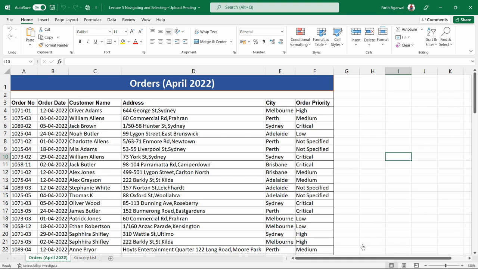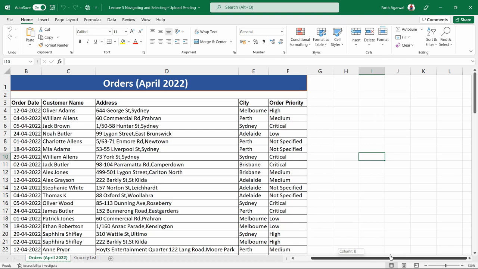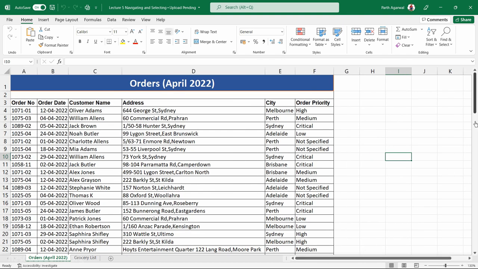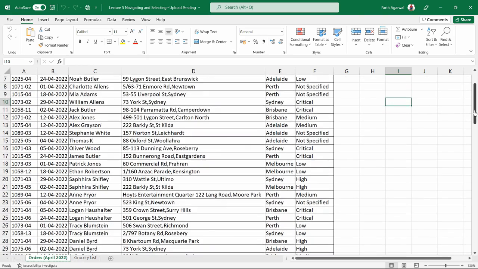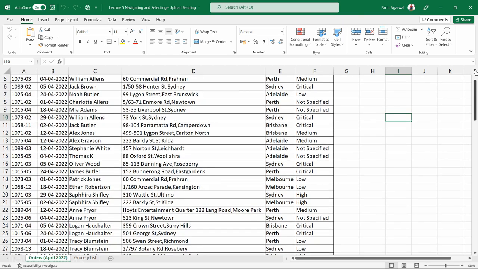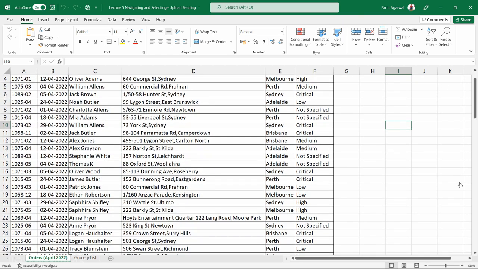We have a horizontal scroll bar right here at the bottom which will allow us to go right and left, and a vertical scroll bar down the side which will allow us to go down and up. At either end of the scroll bar, we can also see some small arrows that allow us to make smaller movements. For example, I can click here to move up one row at a time. Have a look. And if I click this arrow right at the bottom, this will allow us to move down one row at a time. Have a look.